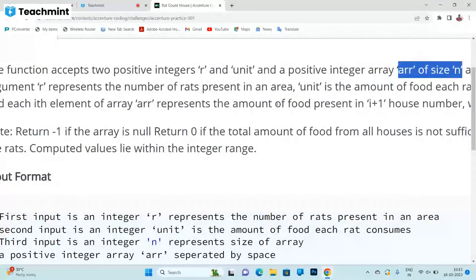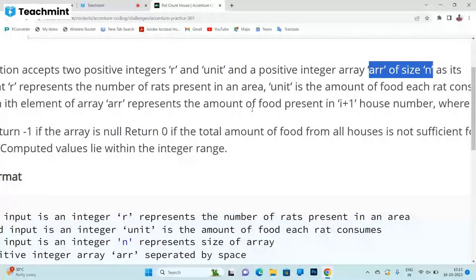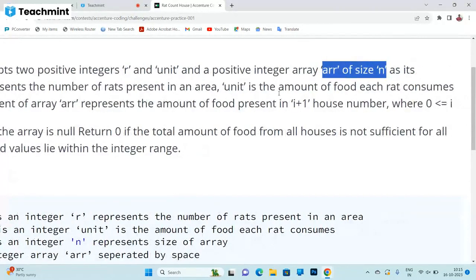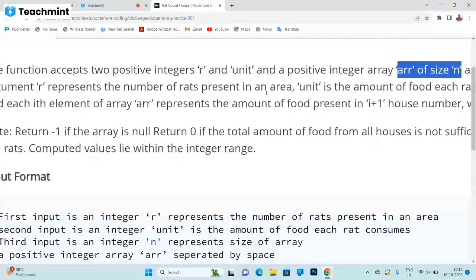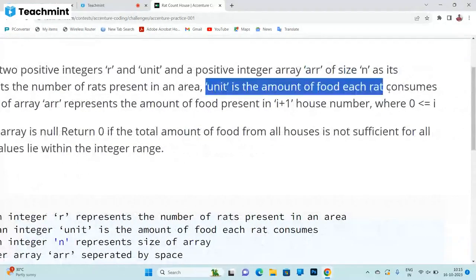R represents the number of rats present in an area. R ఏం రిప్రజెంట్ చేస్తుంది? It represents the number of rats in an area. Suppose there are 14 rats present for 1 meter, 1000 rats present for 100 meters, like that. Unit is the amount of food each rat consumes. Okay, unit is the amount of food each rat consumes.